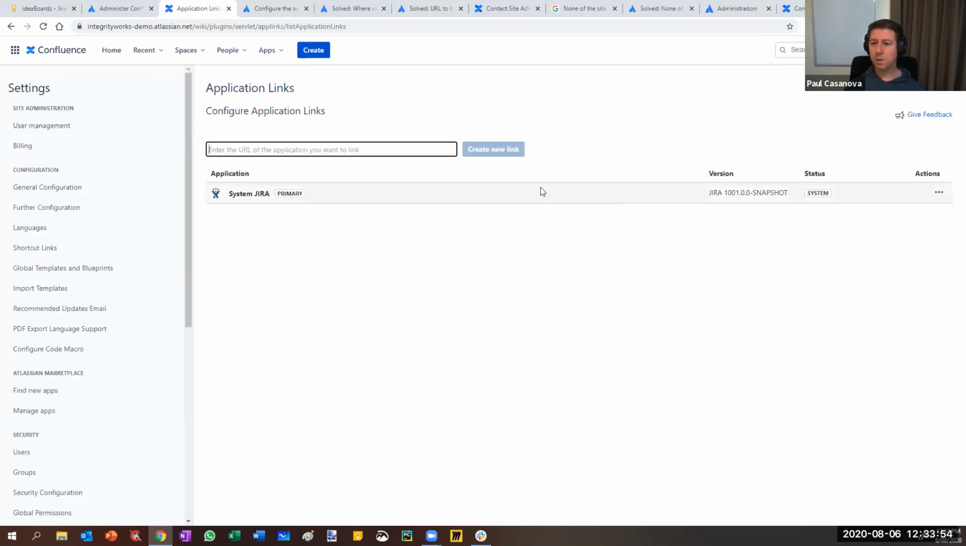So here we can create links between applications. By default, there's a link between Jira and Confluence. This is where that is managed, and authentication, everything that's automatically set up for you when you set up a cloud instance of Jira and Confluence. Obviously, if you only chose Confluence and not Jira together, or just chose Jira and not Confluence, then that application link wouldn't be created for you by default.